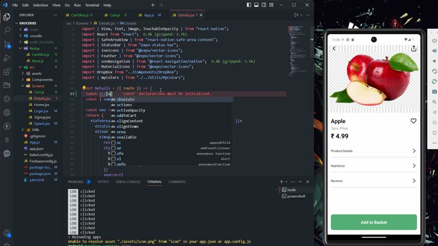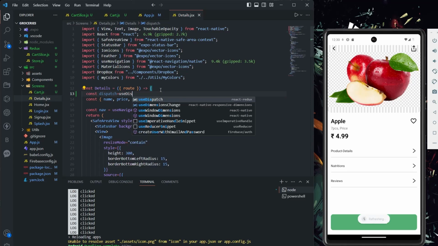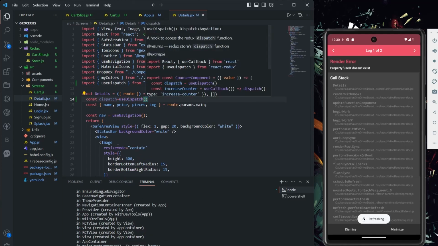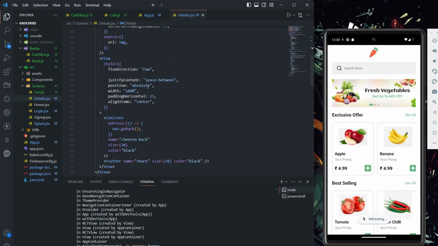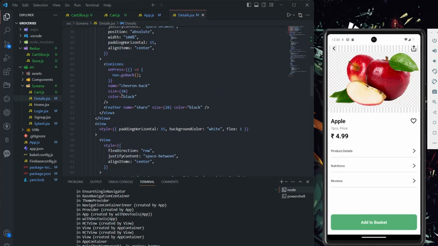Const dispatch, same way, equals use dispatch. Make sure we have to import that from React Redux. And if I click on add to basket here, I have to implement that logic.